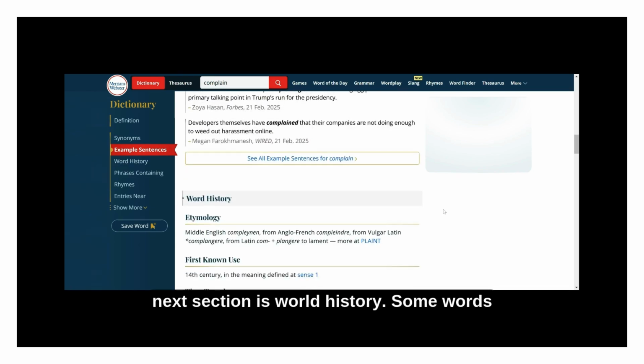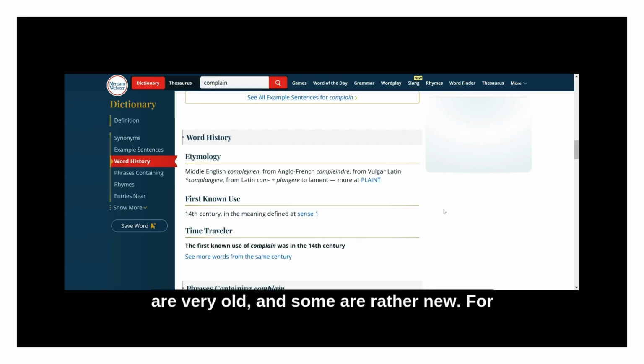The next section is word history. Some words are very old and some are rather new. For example, texting is a pretty new word, but complain is from the 14th century, which was a very long time ago. This gives us some history for our word, which might help if we know a prefix or a suffix that we recognize.